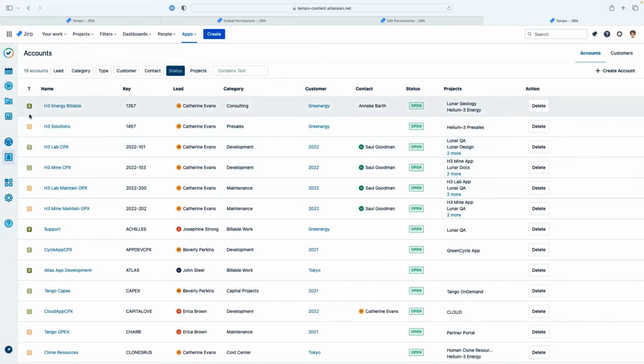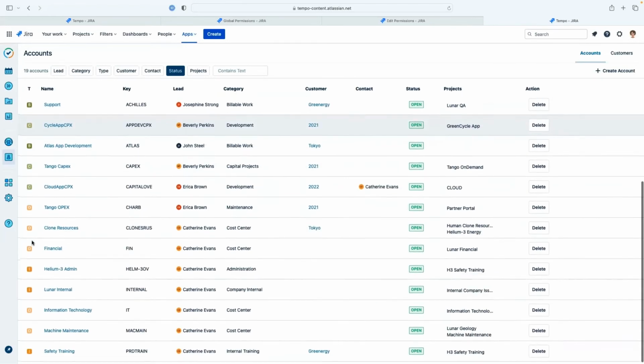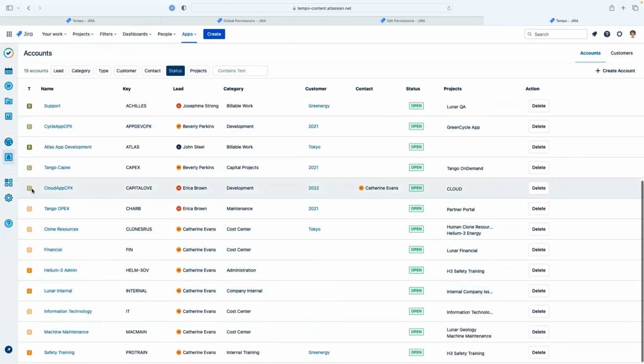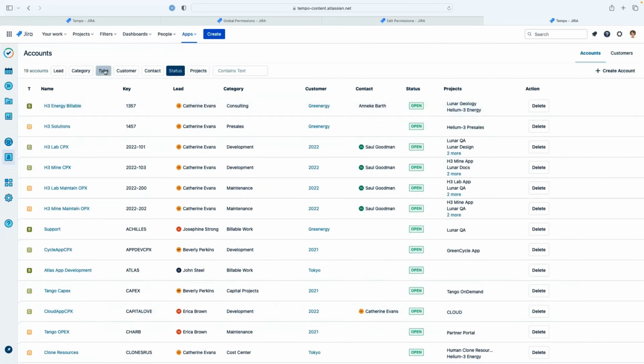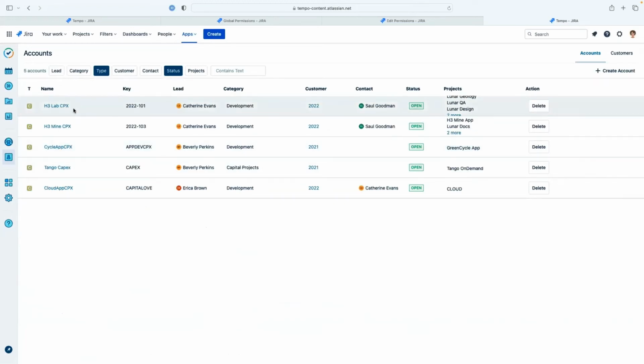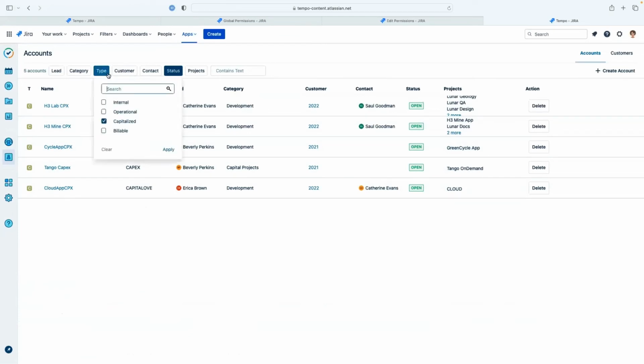And you see the types here. So you have billable, operational, CapEx, and then internal, like I showed you earlier. So Tempo gives you these 4 options as types for the categories. So that's an easy way of organizing accounts that are all of the same type. So for example, I look at all my capitalized accounts right here, which is easy. So I will clear that.